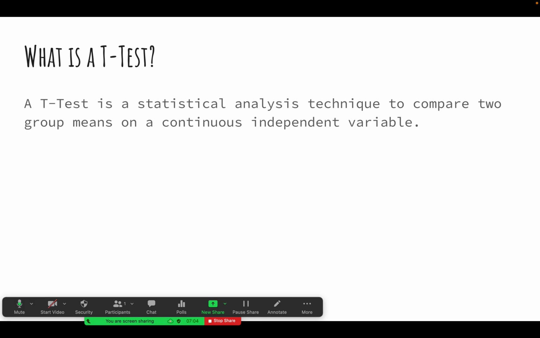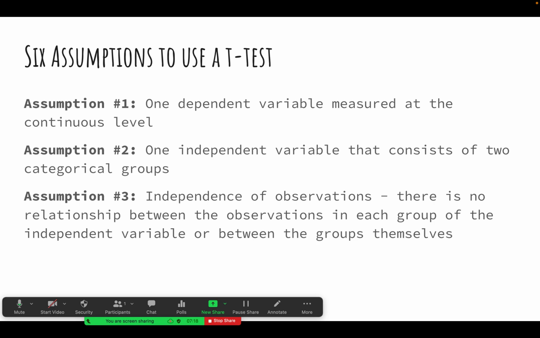In order to use a t-test, there are some assumptions that must be made, and there are some checklists that you have to qualify your data against in order to use the t-test. Otherwise, you will end up using a different test on your data.